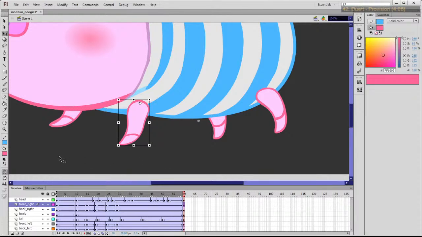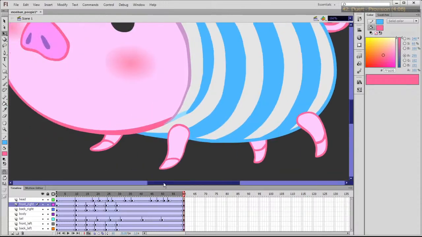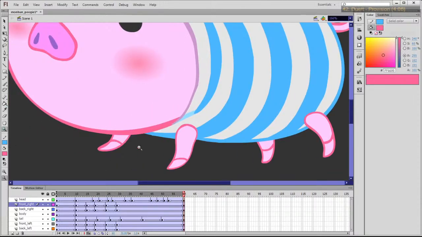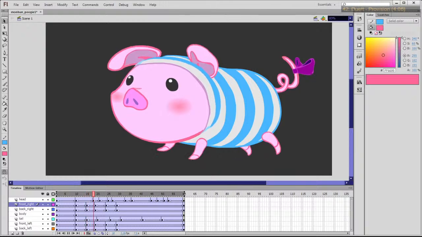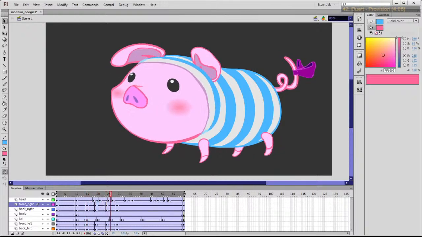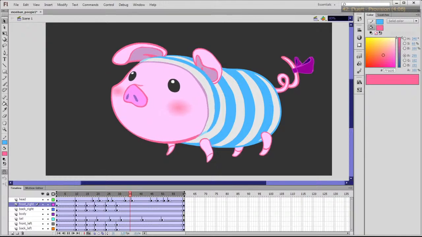Alright, let's zoom out and see what we got so far. Poogie, I choose you! Alright. Front leg. Okay, so I think we are at the front. Let's press play. Yep, it's moving. We got a Poogie moving. Even though the ears, the facial head parts, are not animating yet.